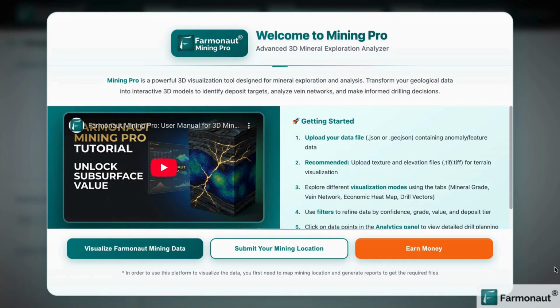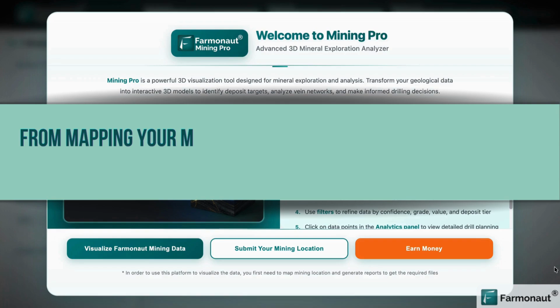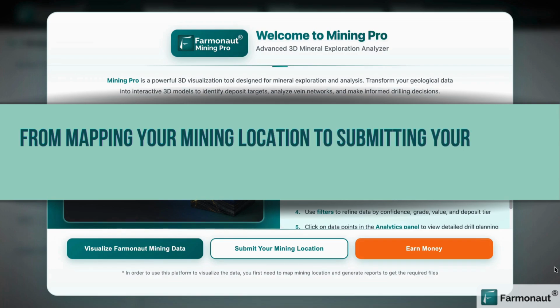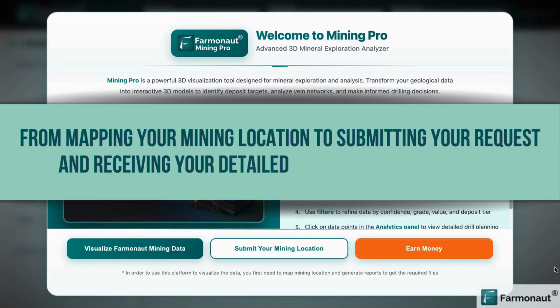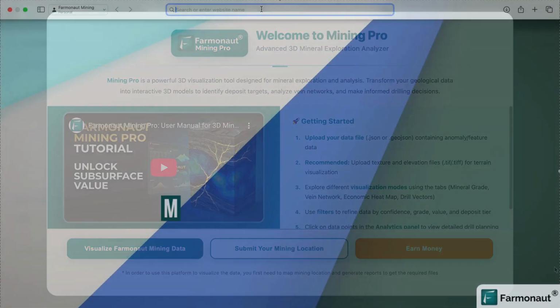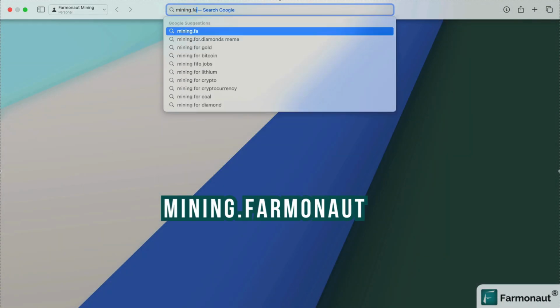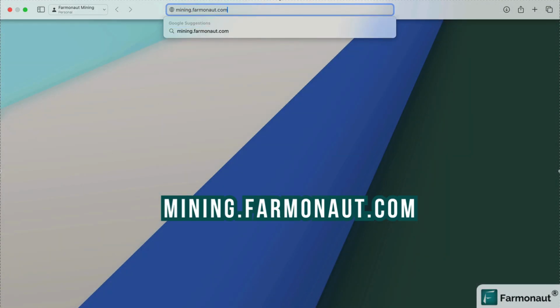In this tutorial, we'll walk you through everything you need to know, from mapping your mining location to submitting your request and receiving your detailed mineral analysis report. To get started, open your browser and go to mining.farmonaut.com.